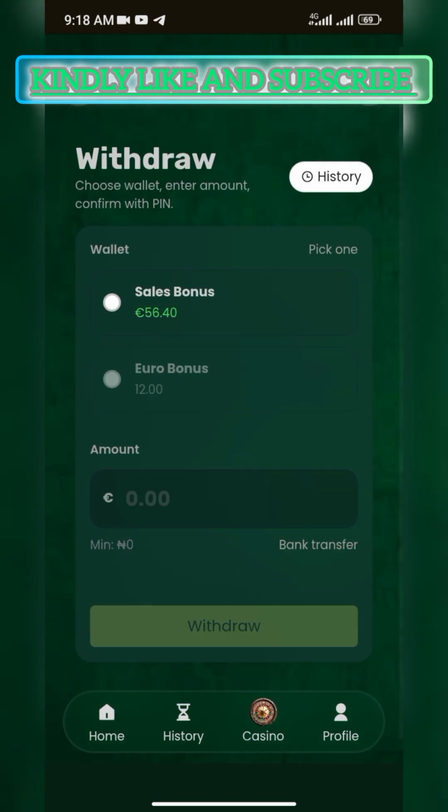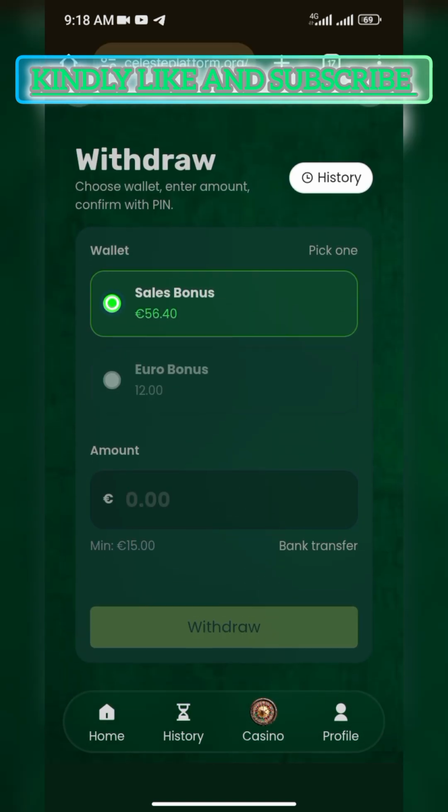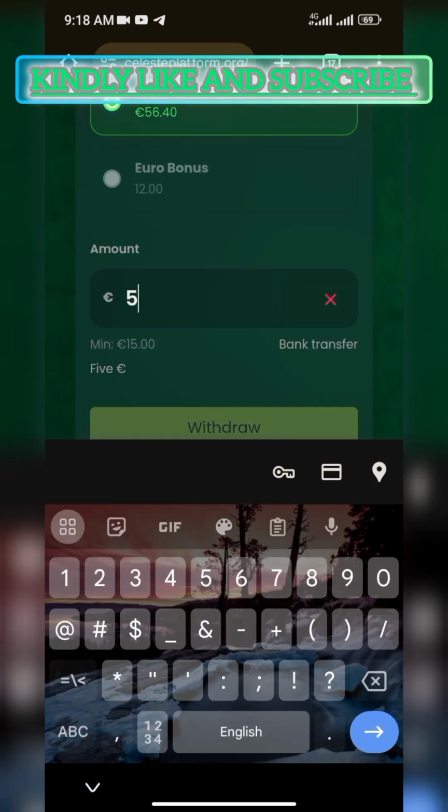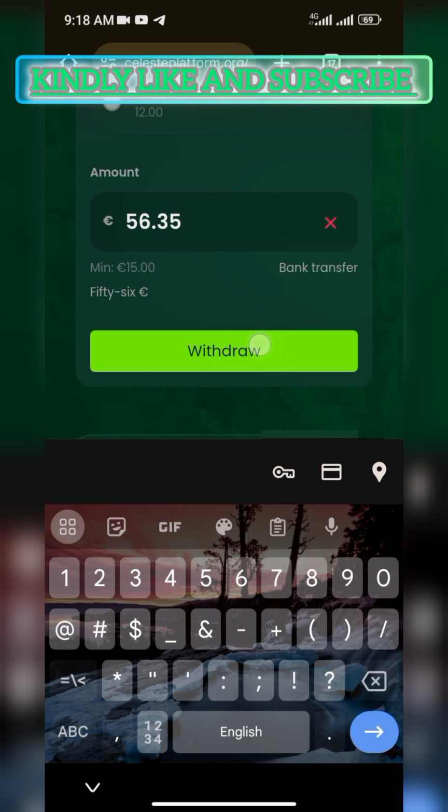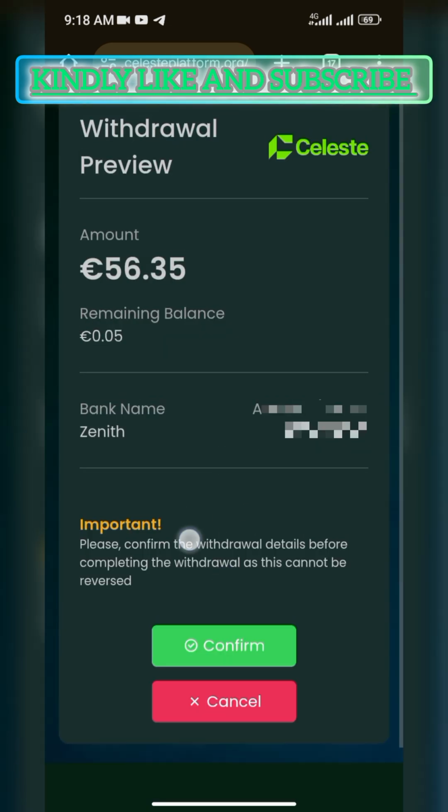So first of all, you see this place, you click on it, you scroll down, put the amount you want to withdraw. For now, I'll be withdrawing 56.35. That's how much I want to withdraw. Then you see this place there, you click on withdraw. You see it there, you confirm.